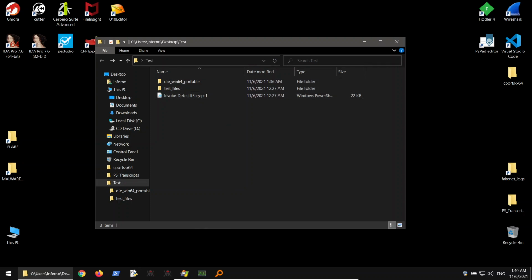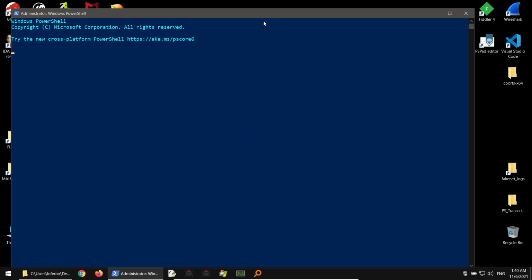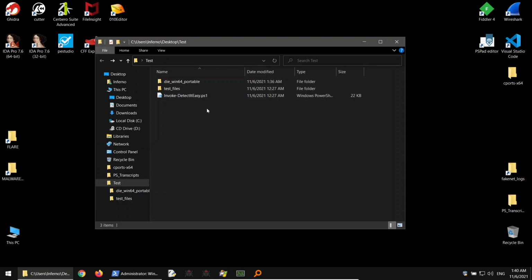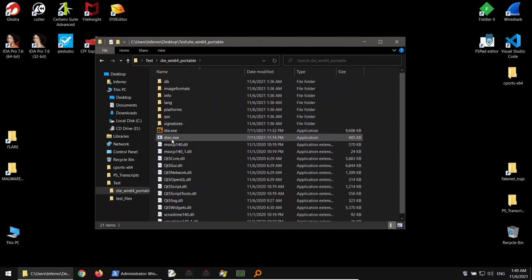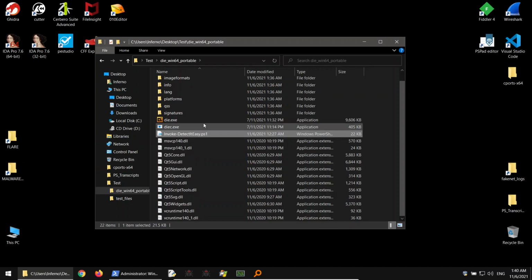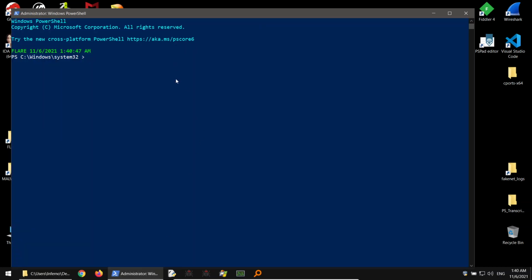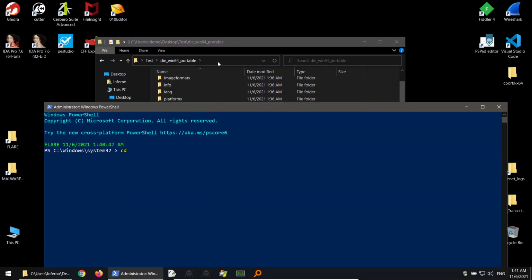So first of all, start PowerShell, and for simplicity, I will just copy the PowerShell module to the same folder where the DetectItEasy console engine is. Paste it. Nice. Change directory to the directory where the DetectItEasy engine is. Copy and here. Okay.